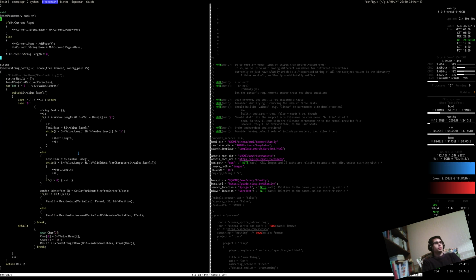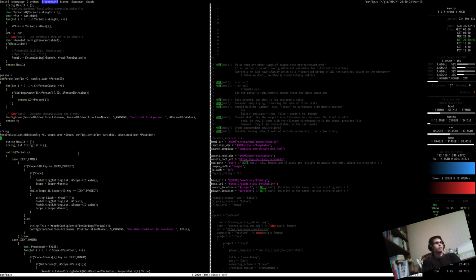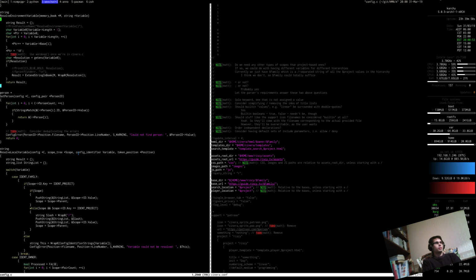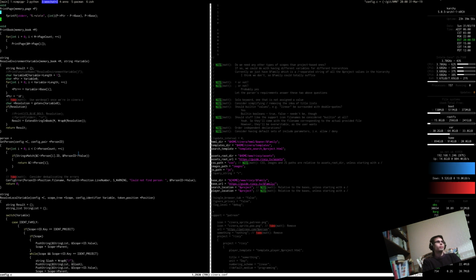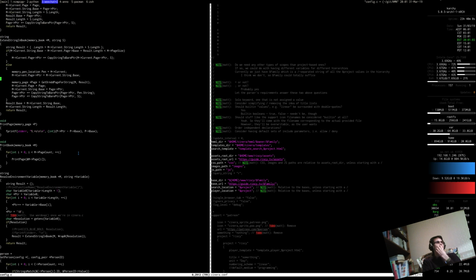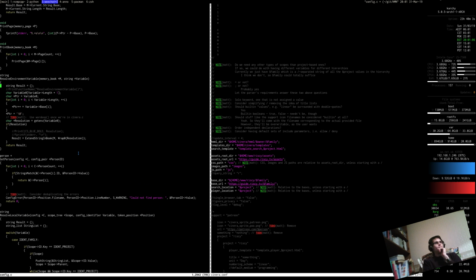Resolve string, reset pen. Is there any more stuff? Yeah, it's actually resolved like a bit variable. Print book. I think we're now into the territory of stuff that's not anything to do with this. Yeah, extended string. So the resolve environment variable, I don't think it needs to bother with this, because it's just not something that we can emit an error about, I don't think.